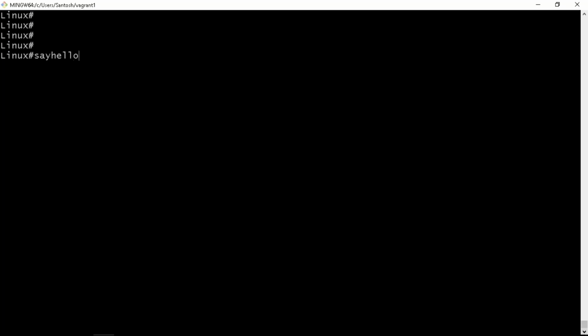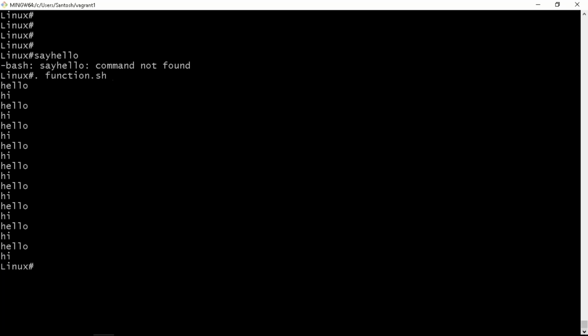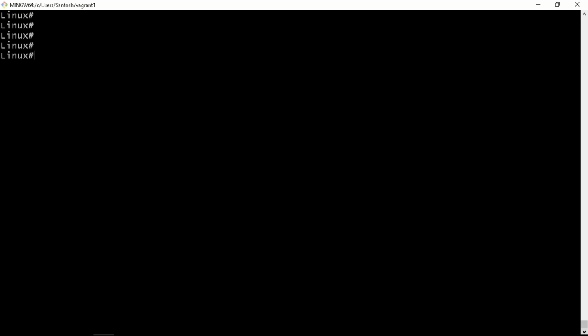Now if I say hello, it will fail saying that command is not found. So we can export the functions to command line as well, this way. And if I say hello now, it will print hello. If I say hi, it will print hi. It's like defining a new command, right? We have exported the function to the command line, so we can call the function from command line itself, right?